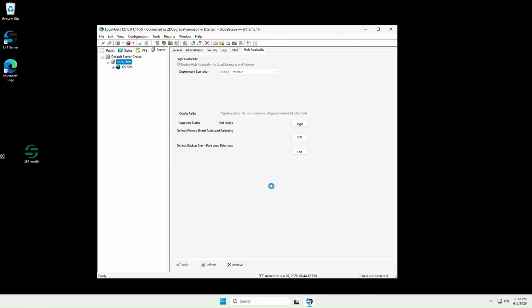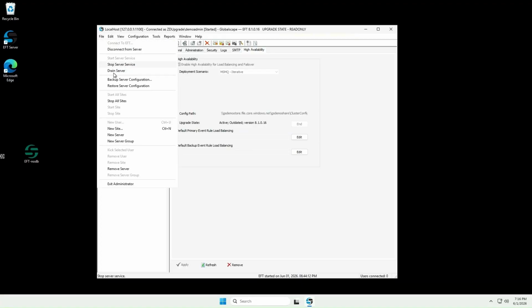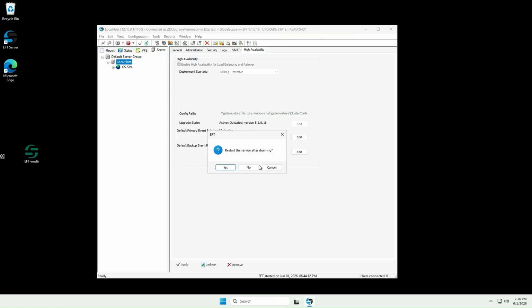Next step would be to remove it from active traffic handling or place it in standby mode. You can use the drain option in the EFT server, which will stop any new connections to the server and allow other connections to terminate gracefully. This ensures that any upgrade activity won't impact users. When you drain the server, when it asks you if you want to restart the service after the drain, just say no. Once it's drained and the service has stopped, you can proceed to upgrade this node.